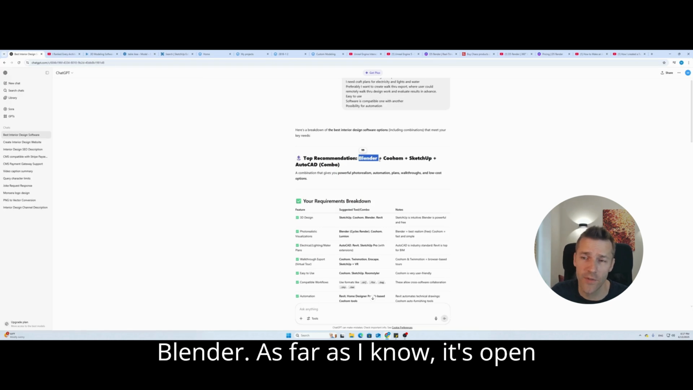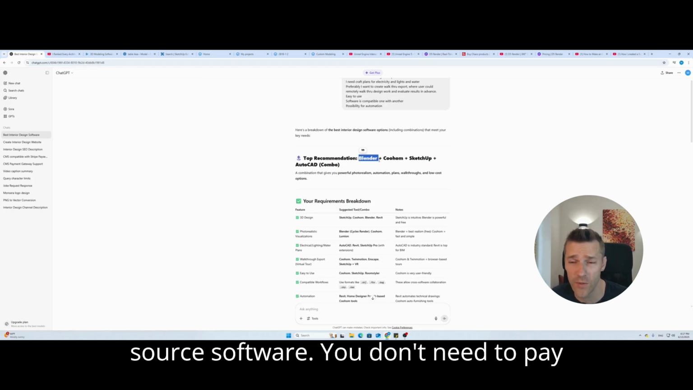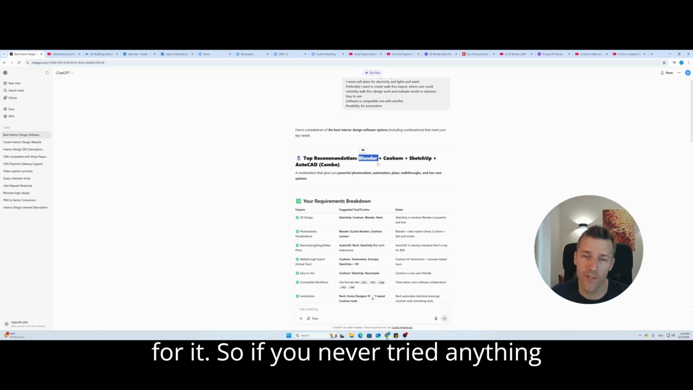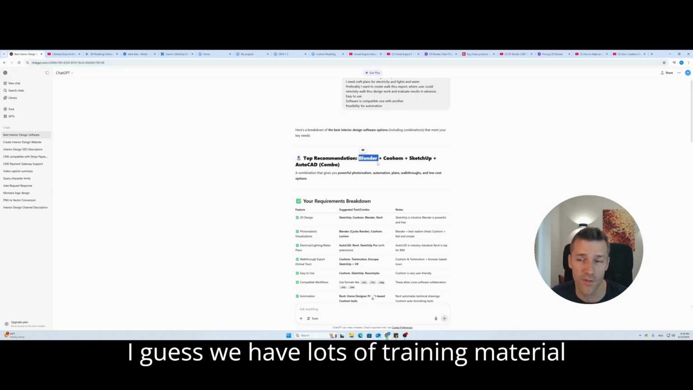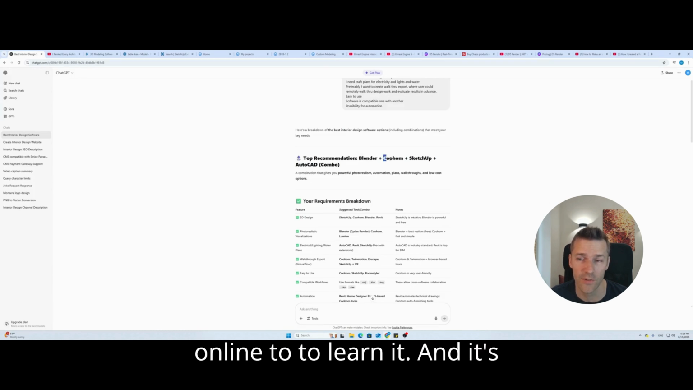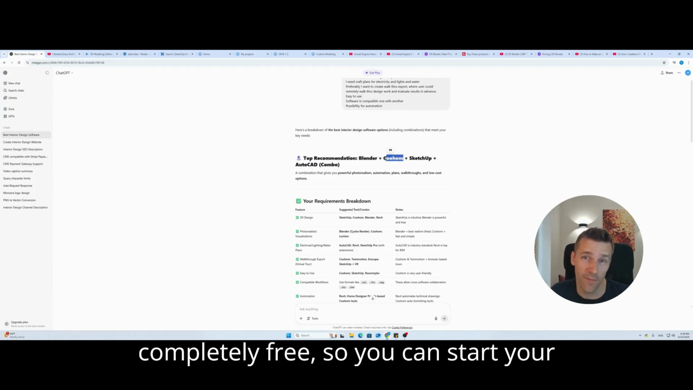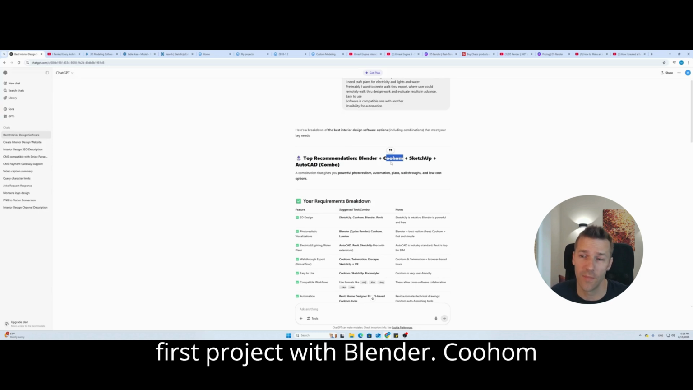As far as I know, it is open source software. You don't need to pay for it. So if you have never tried anything before, I would suggest trying it out. I guess there is lots of training material online to learn it, and it's completely free, so you can start your first project with Blender.